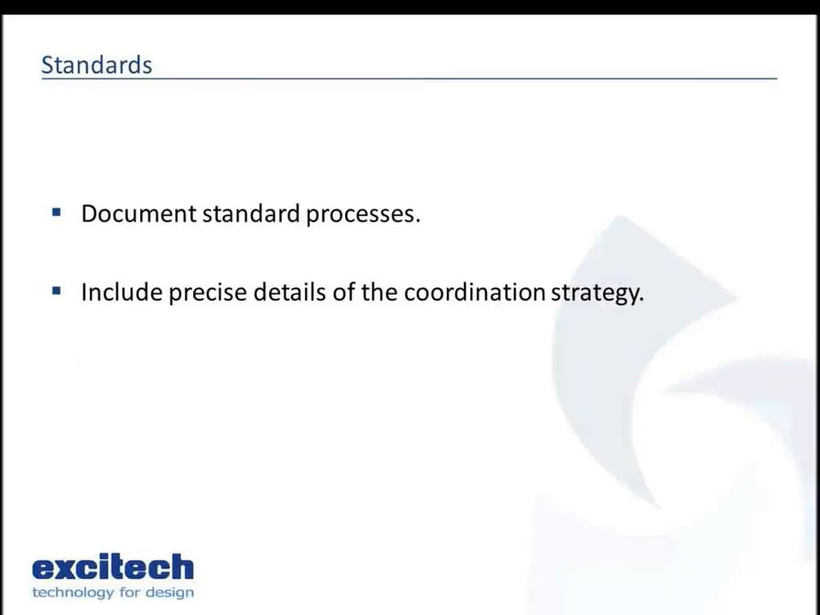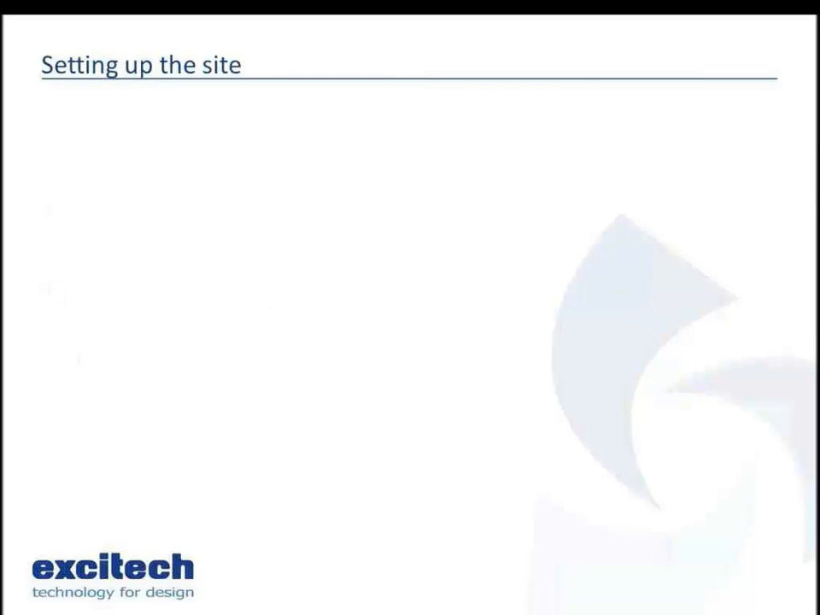Before embarking on any kind of collaborative effort, the versions of Revit to be used must be the same, and ideally the build will be the same. Document and provide each user with all processes that will be employed during the project, and this should include specific details of the coordination strategy that will be used. With these things accounted for, we can move on to looking at setting up a coordinated site.